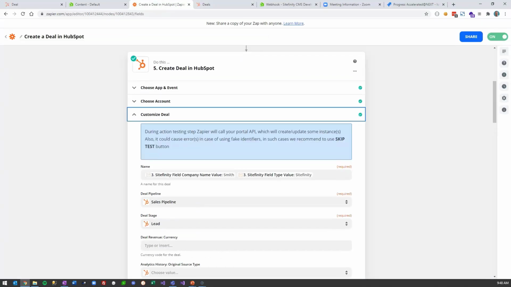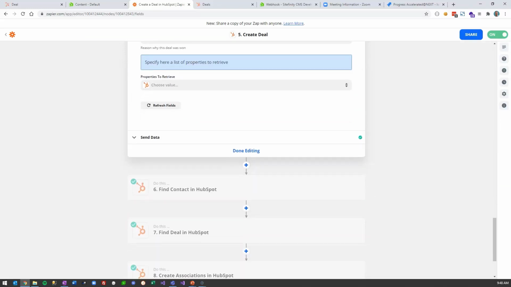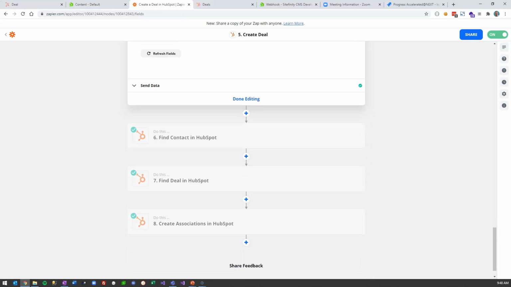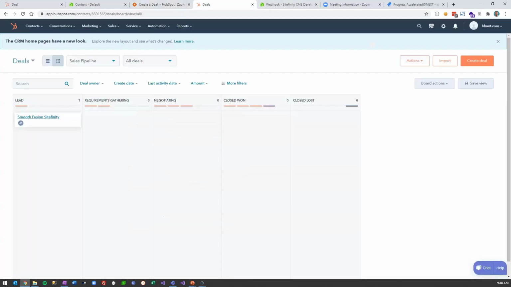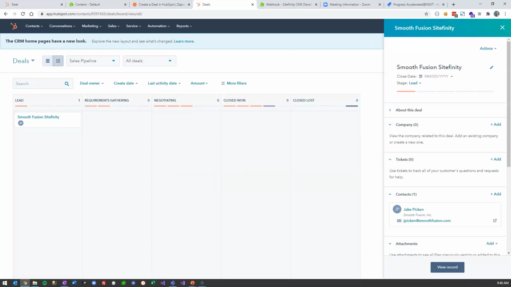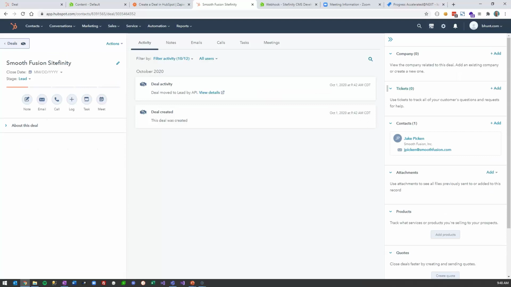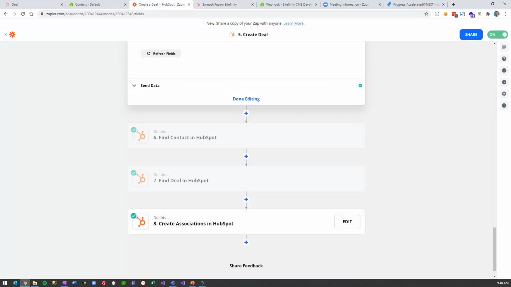So the next step was a little bit interesting. I had to figure out how to do this because in HubSpot, you have to create associations between different entities. For example, this deal is associated with a contact or is associated with a company, and each of those objects exist independently. So I had to run a step that was create an association between the deal and the contact. But to do that, I first had to get the IDs of each of those.